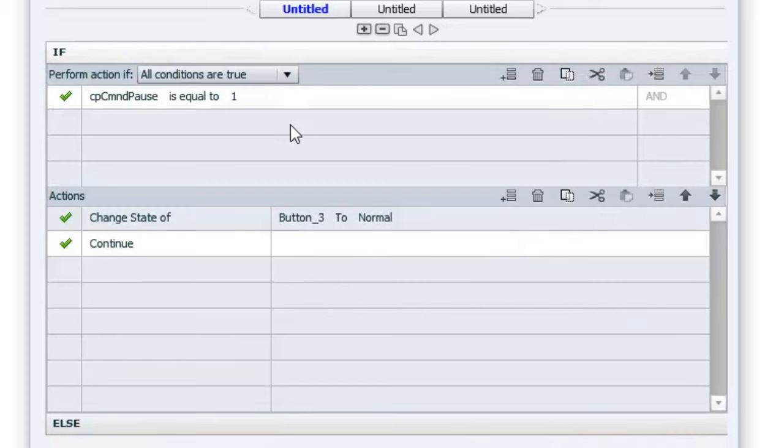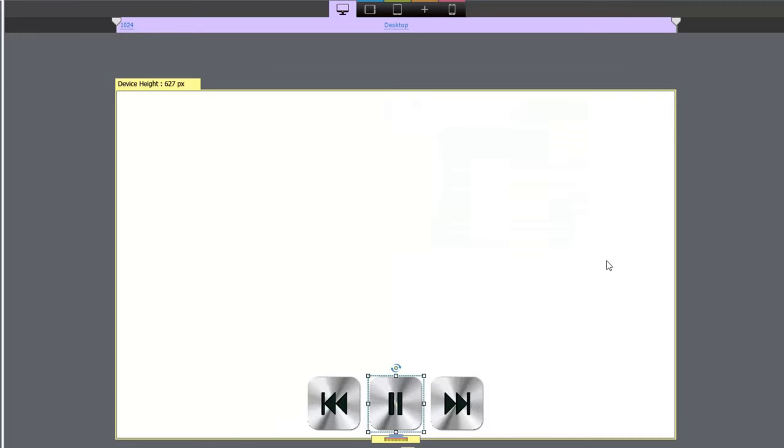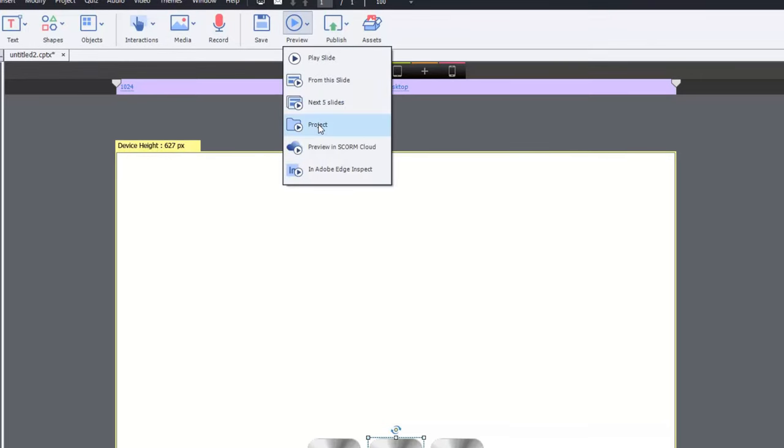So in other words, when I click this button, it's going to look at the current playing state of this project. If it's paused, it's going to start playing it, so it's going to continue and change the state of the button back to normal. If the condition is that the course is not paused, it's playing, then it is going to change the state of the button to paused and then put the course on pause. So basically the two things. Let me close this here and show you what this looks like. We'll just do a quick preview of the whole project.